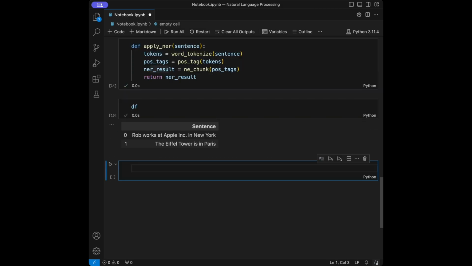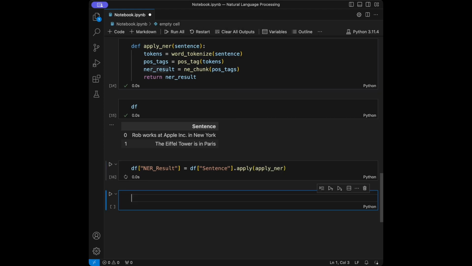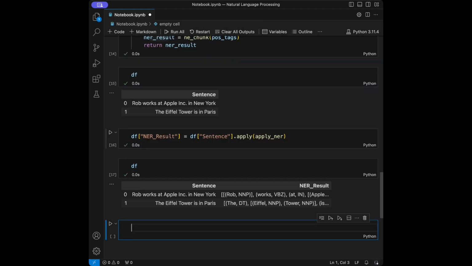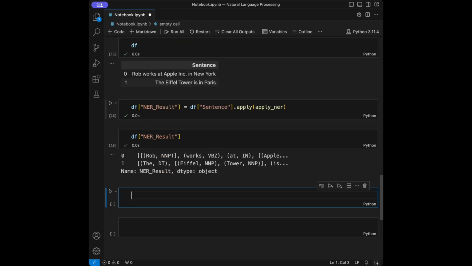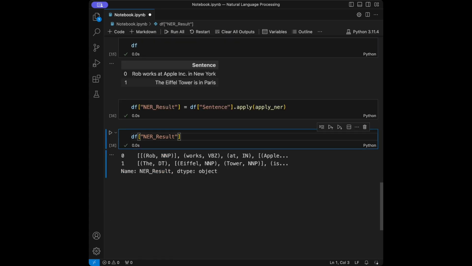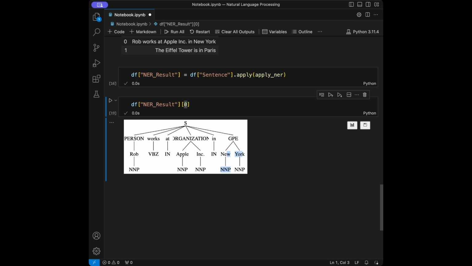I'm going to call the data frame again, and I will say data frame named entity recognition result equals data frame sentence dot apply, apply named entity recognition, like this. And after that, when I call the data frame, we are going to see that we have a new column. If we reach its elements, like the named entity recognition result, we are going to see 0 and 1. Let's go through them one by one. Firstly 0, we are going to have our result like this. Apple is an organization, New York is a place, Rob is a person. And that was all for the coding part.